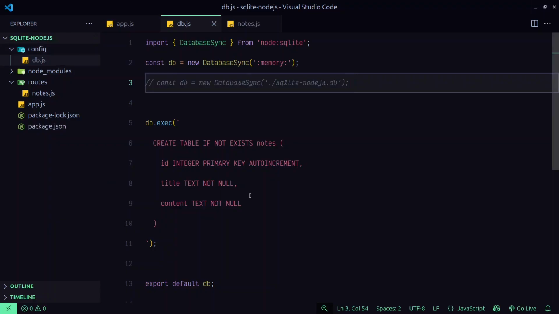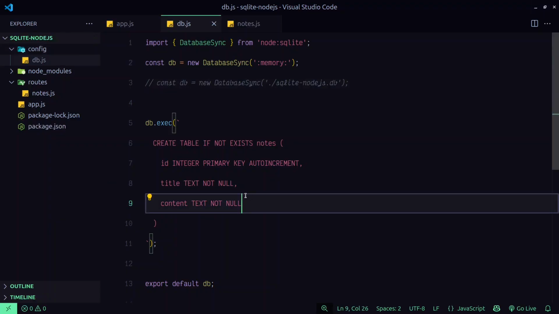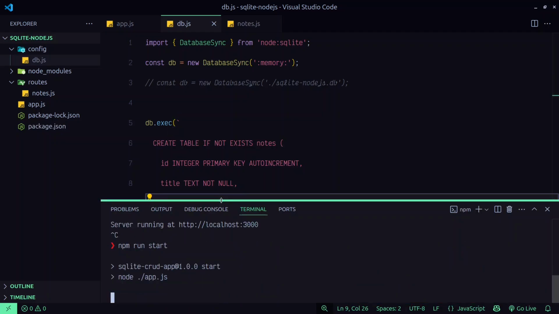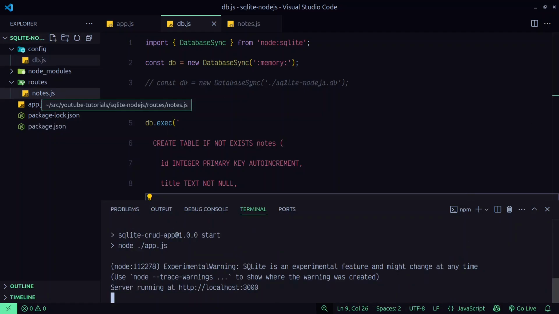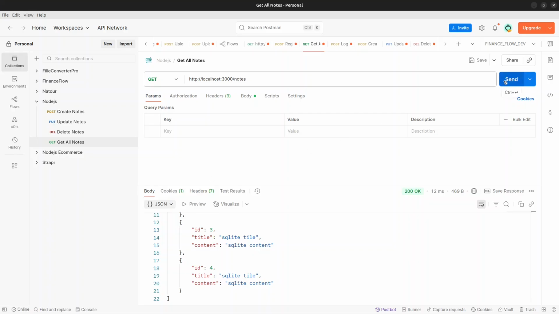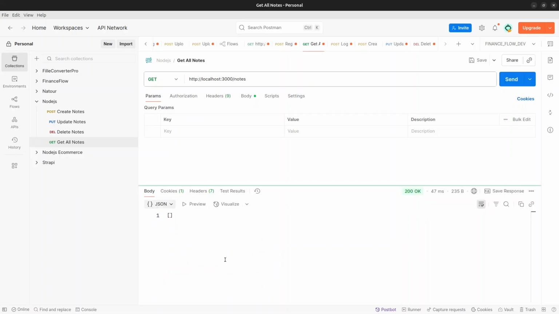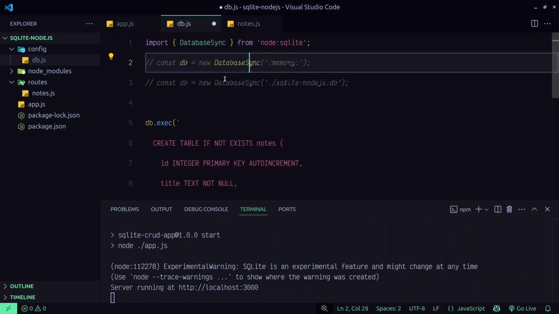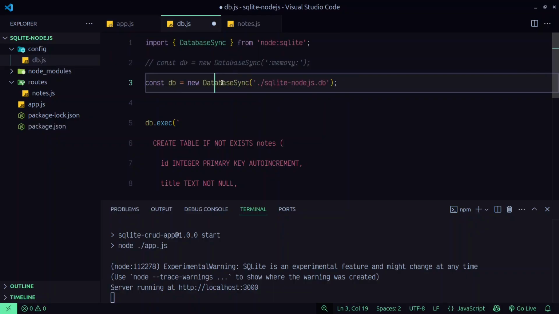But if I close my application, I will lose all my data. So let's see. I have restarted, and let me fetch the notes again. And you see, it is empty now. So this is the disadvantage of using an in-memory database. Let me comment this out and uncomment the file path line. Let me restart my application.